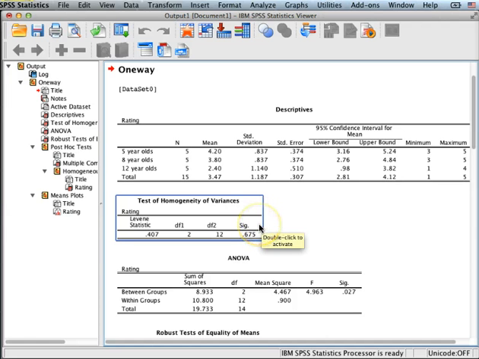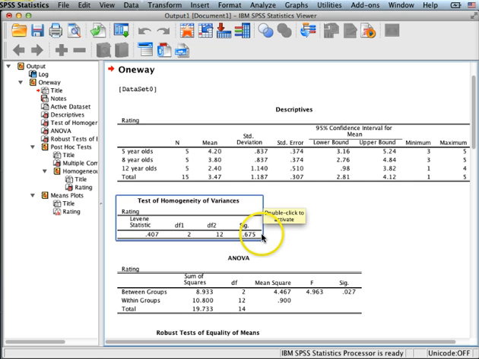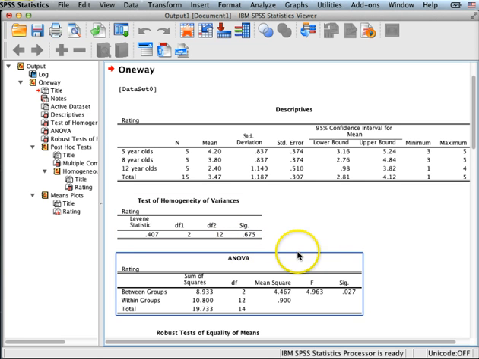And Levene's test tests the null that the 3 groups come from populations that have the same variances. If you look at the sigma value, which is greater than 0.05, we cannot reject the null, and we conclude that the groups have similar variances. Even though the 12-year-olds have a higher standard deviation, we cannot reject the null here. So then it would be good to read the F test from the ANOVA table.